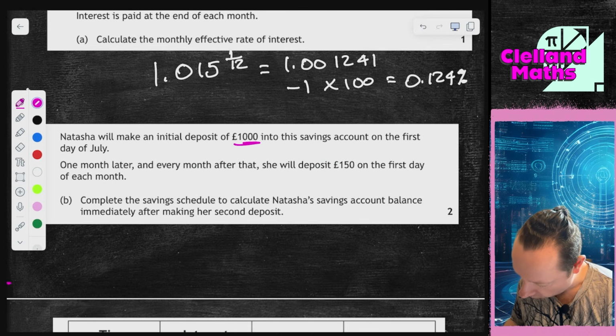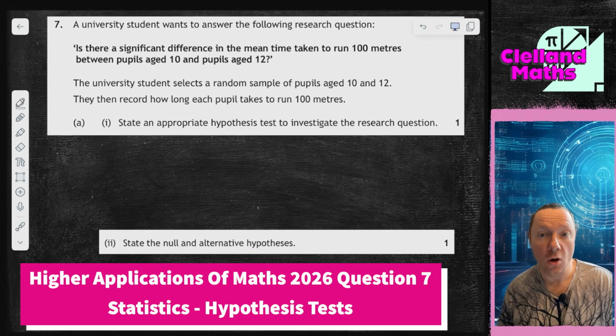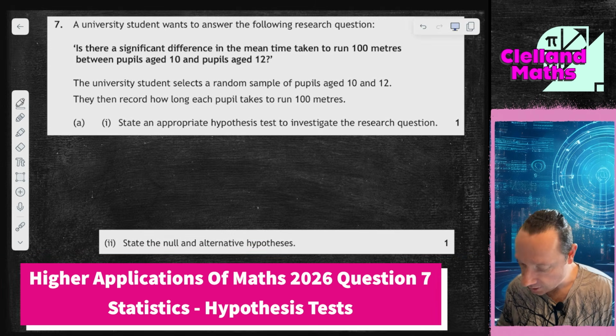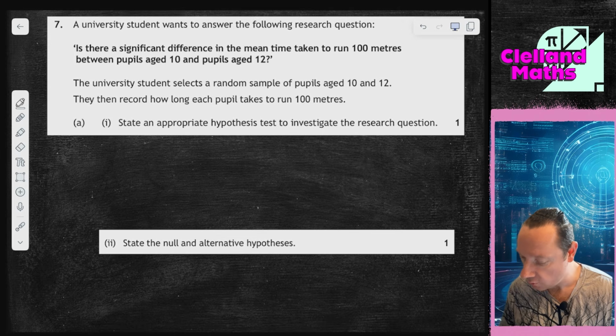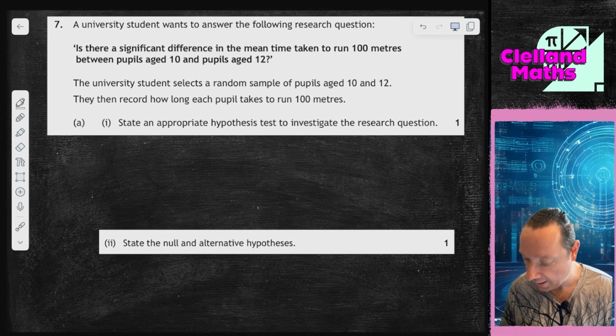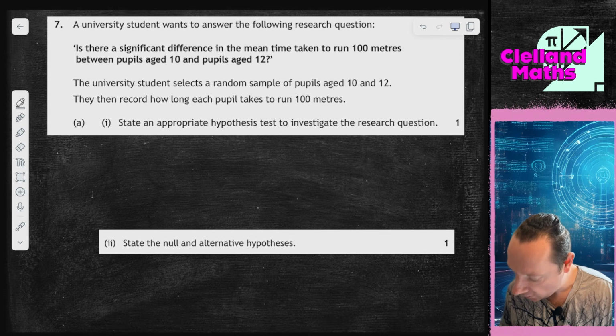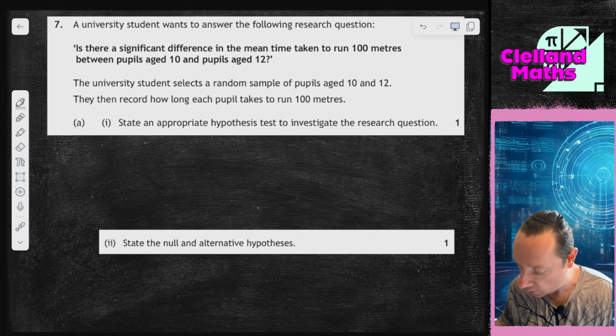Complete the savings account to show immediate after a second deposit. Fantastic. Okay, Qualifications Scotland, Higher Applications Maths 2026, question 7. A university student wants to answer the following research question. Is there a significant difference in the mean time taken to run 100 metres between pupils aged 10 and pupils aged 12? The university selects a random sample of pupils between 10 and 12. They then record how long each pupil takes to run 100 metres. State the appropriate hypothesis test to investigate the research question.